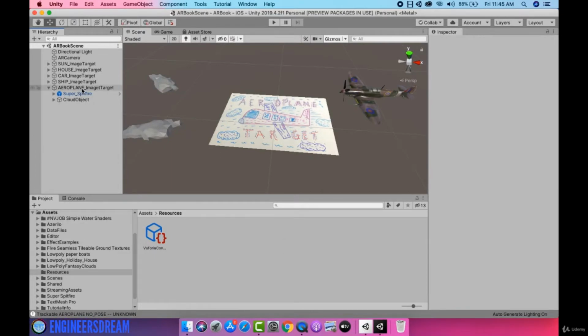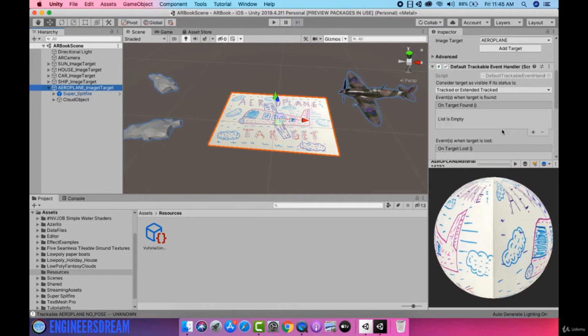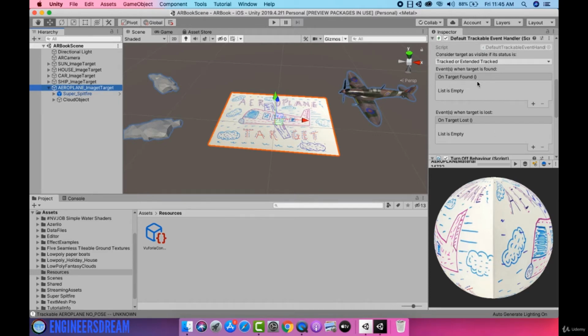To do this, I'll select the aeroplane image target, and inside this you will notice two functions, that is onTargetFound and onTargetLost. The onTargetFound function executes only when the image target is detected by the webcam, that is, the image target is in front of the webcam and it is detected by the webcam. The onTargetLost function executes when the image target is no longer in front of the webcam. So for activating the aeroplane and the cloud models only when the aeroplane image target is detected, I'll click on this plus sign. Next, inside this object reference, I'll drag my Super Spitfire aeroplane model.